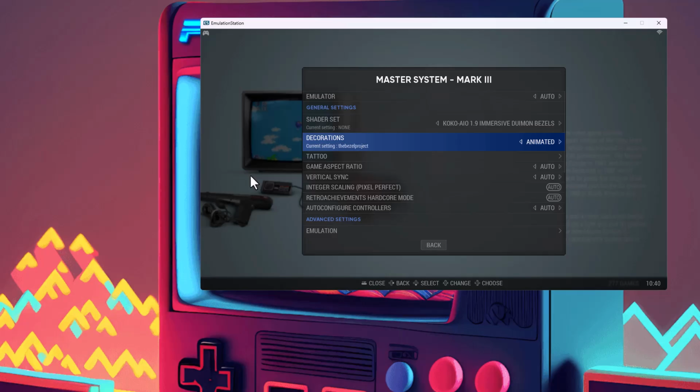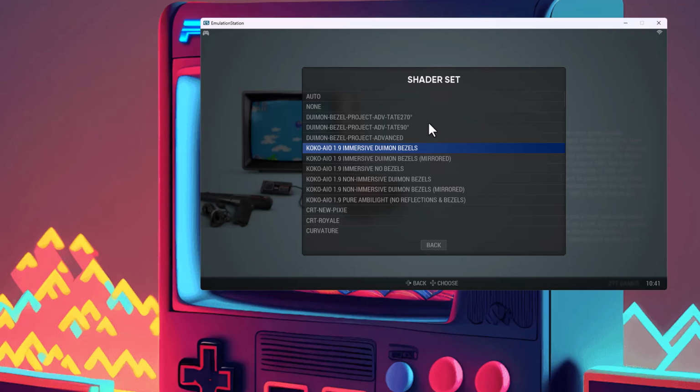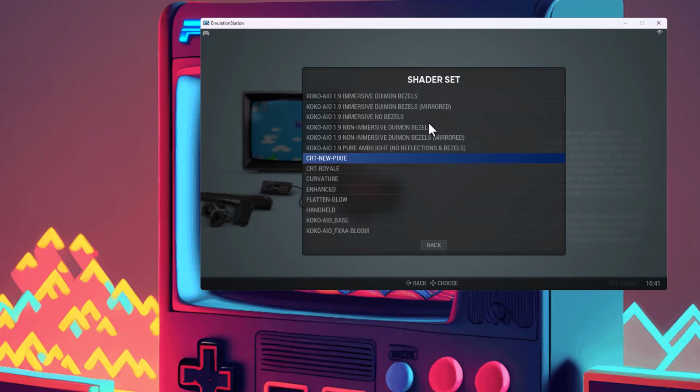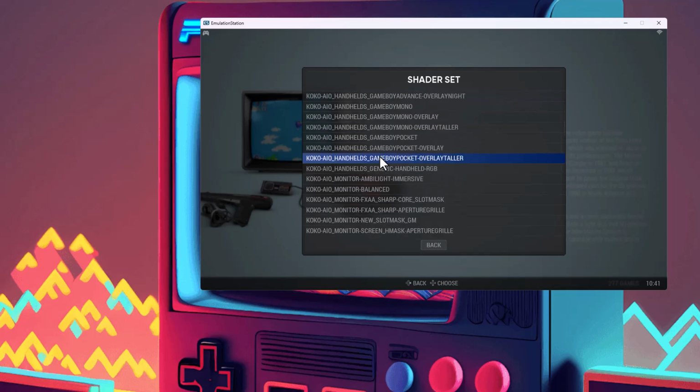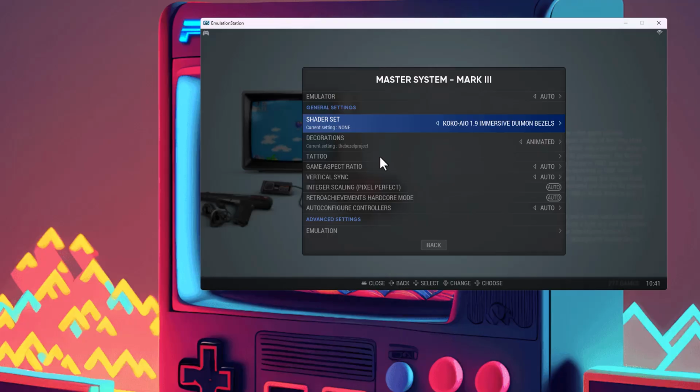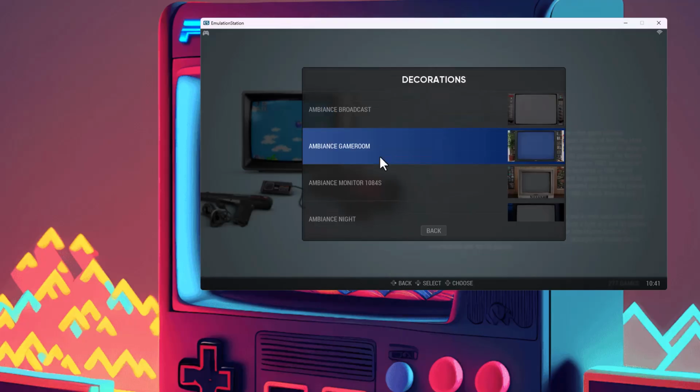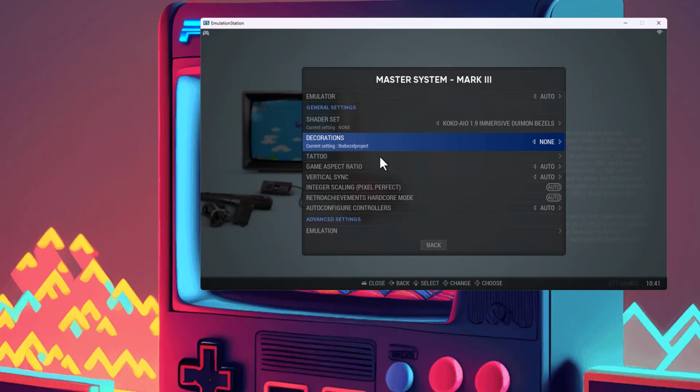So obviously the key thing to do is turn decorations off, because this shader set does bezels, and you don't want two lots of bezels. You can pick other shader sets which just do things like add a scan line, or, like this one, add curvature to the screen to make it look like an old CRT screen. So you can have shaders that just apply to the screen, and in that case you can have decorations or bezels turned on. But this one does bezels as well, so we need to turn decorations off. Just in case, set it to none.